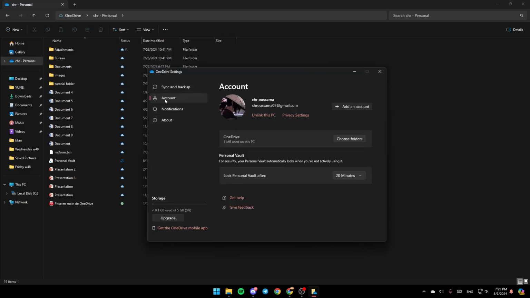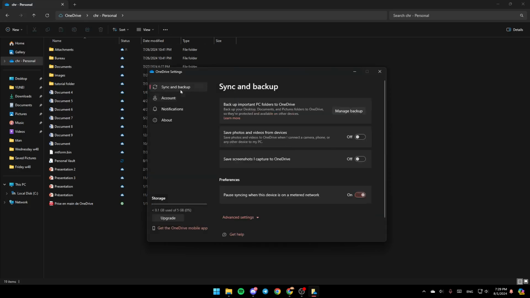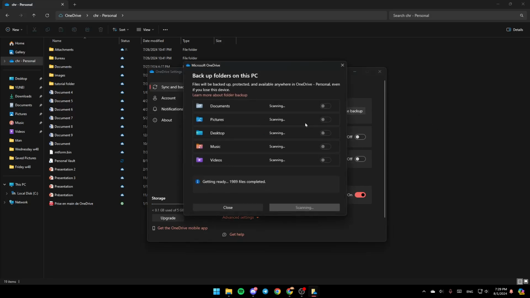So right now, first of all, go ahead and click on Account, click on Unlink this PC, and then they're going to ask you, are you sure you want to unlink this PC? Click on Unlink Account. And then go to Sync and Backup, go to Manage Backup, and then turn off all of these options. Then click on Save Changes.